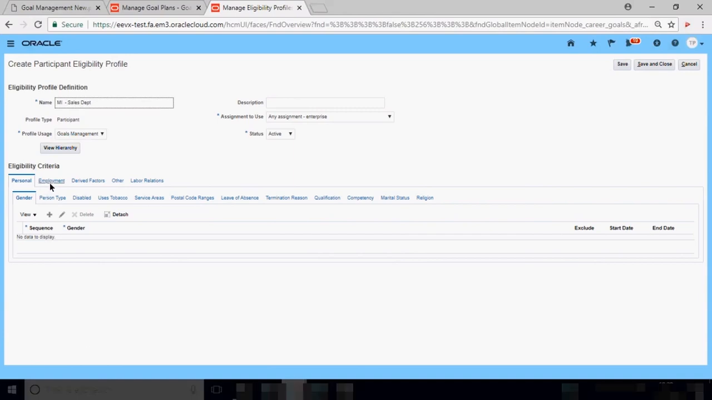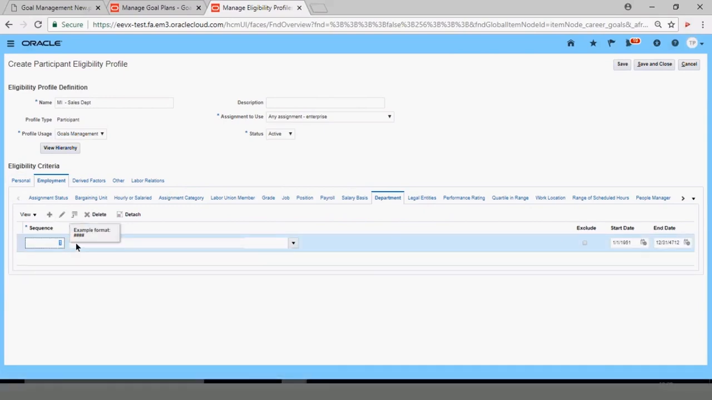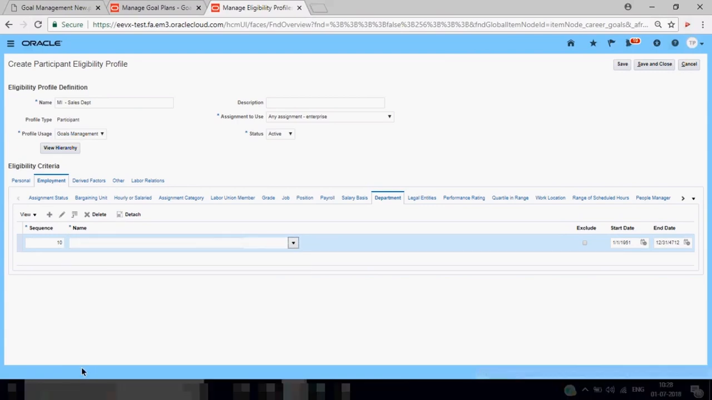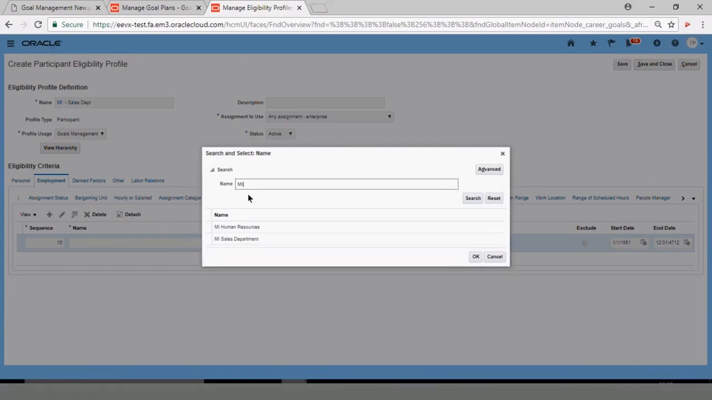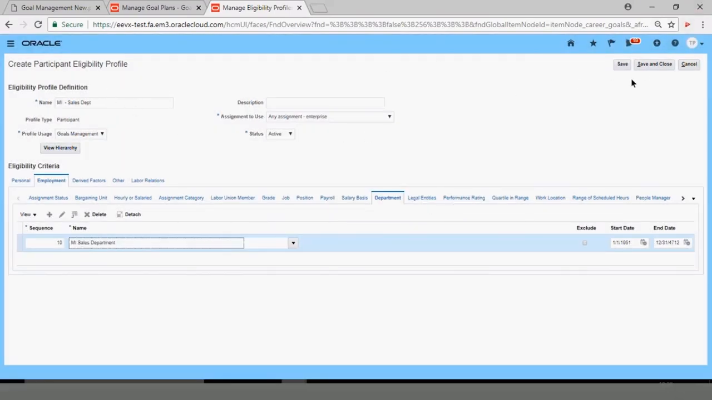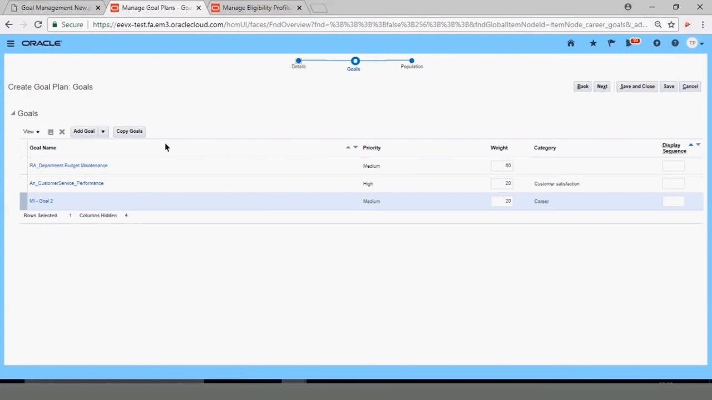Where's the department? Department comes under employment. I have added a sales department. Normally we start the sequence with 10 because in case we have to add anything else, we keep it ahead. Okay, I have a sales department. I save and close this. I've created an eligibility profile where only the sales department people can add this goal.